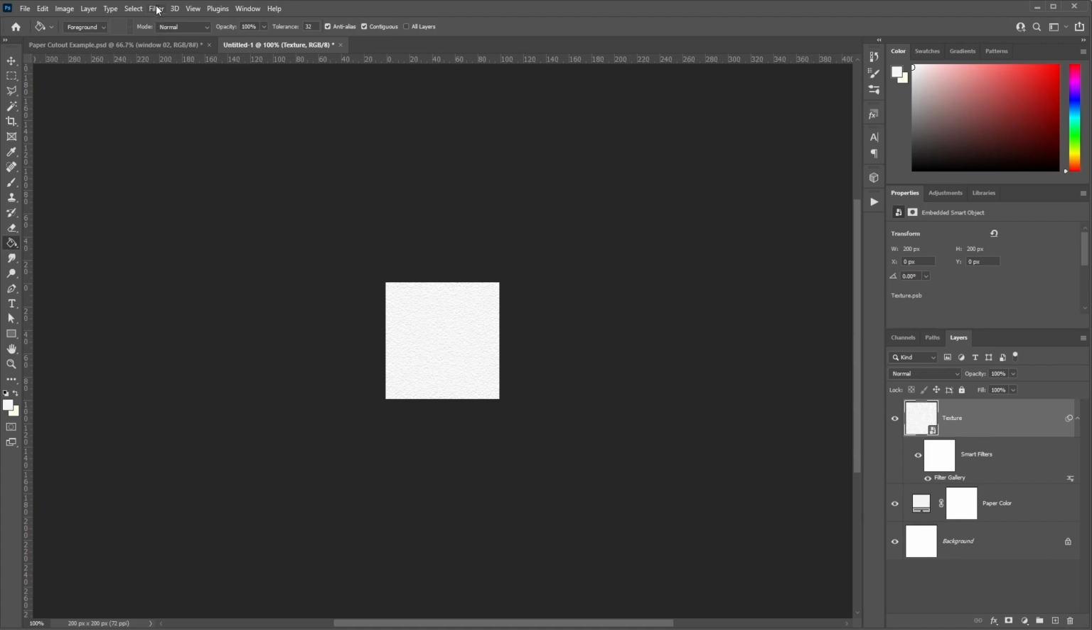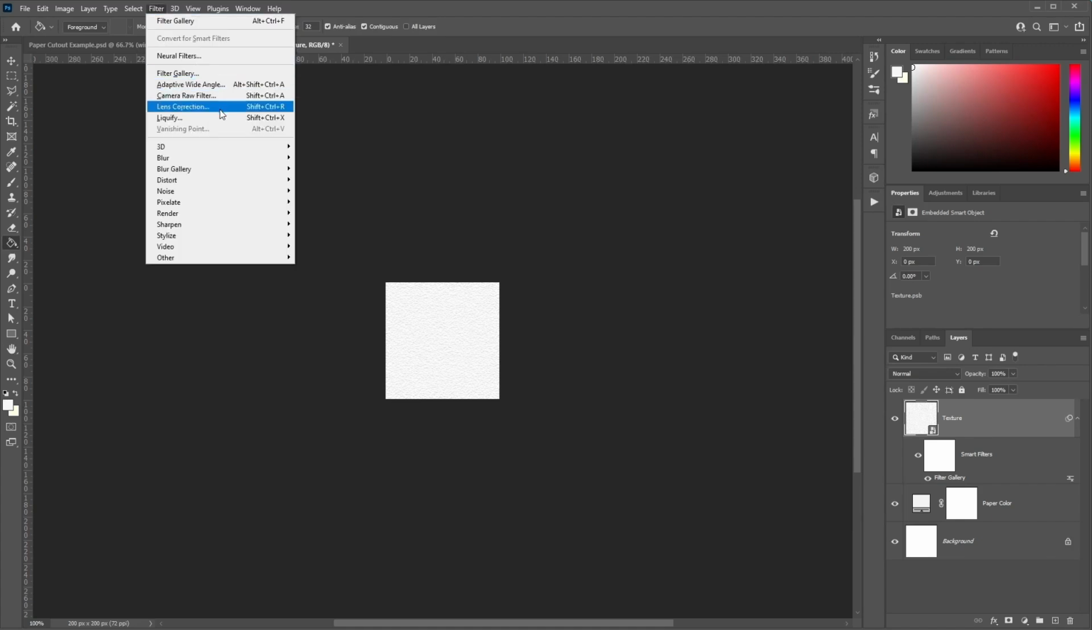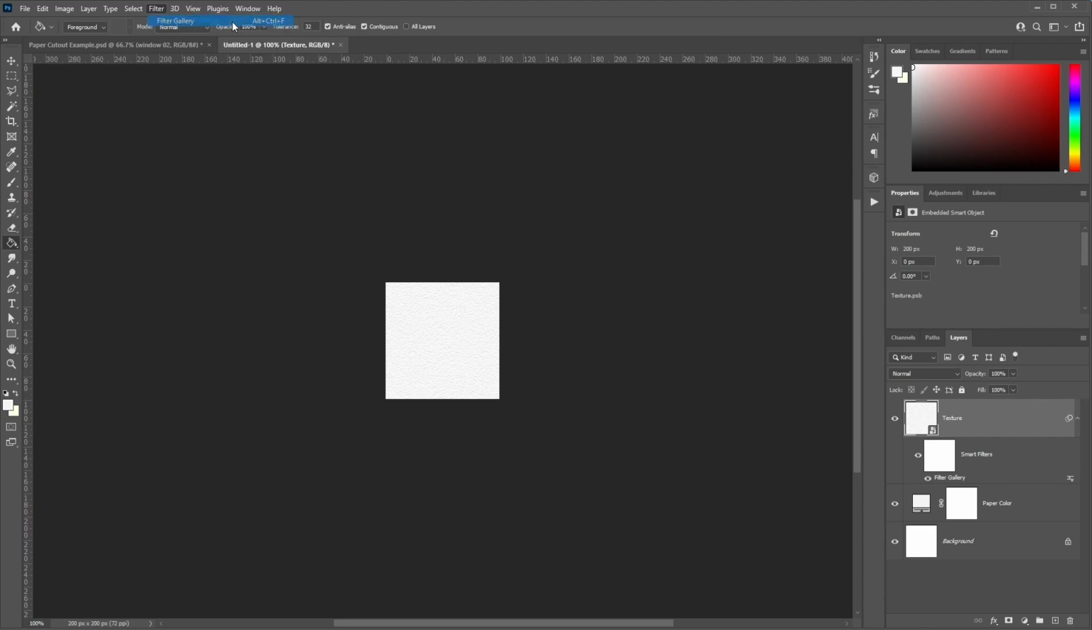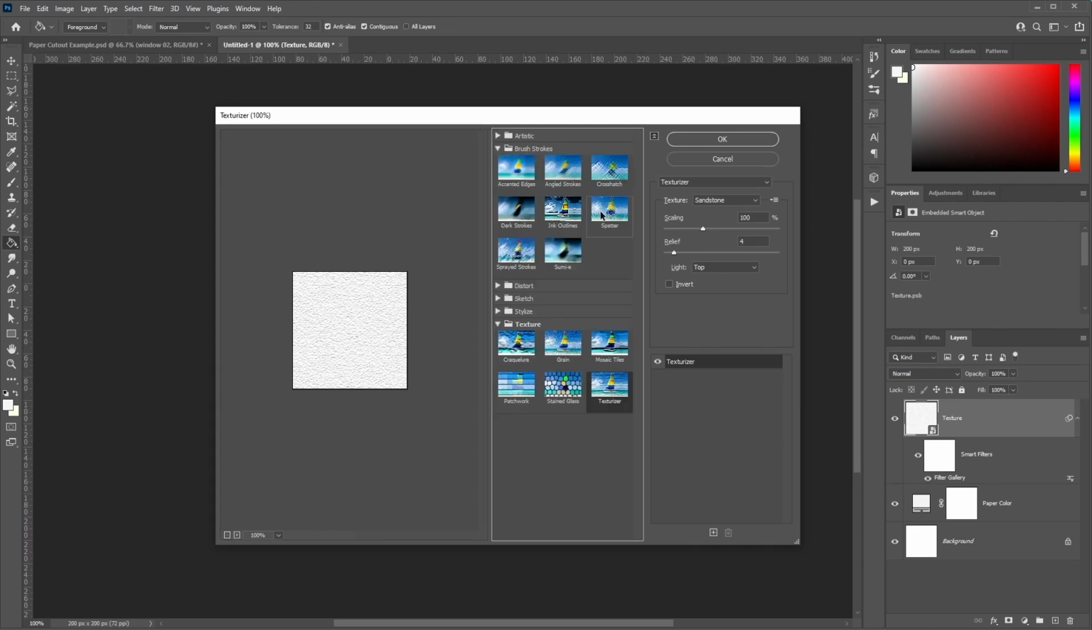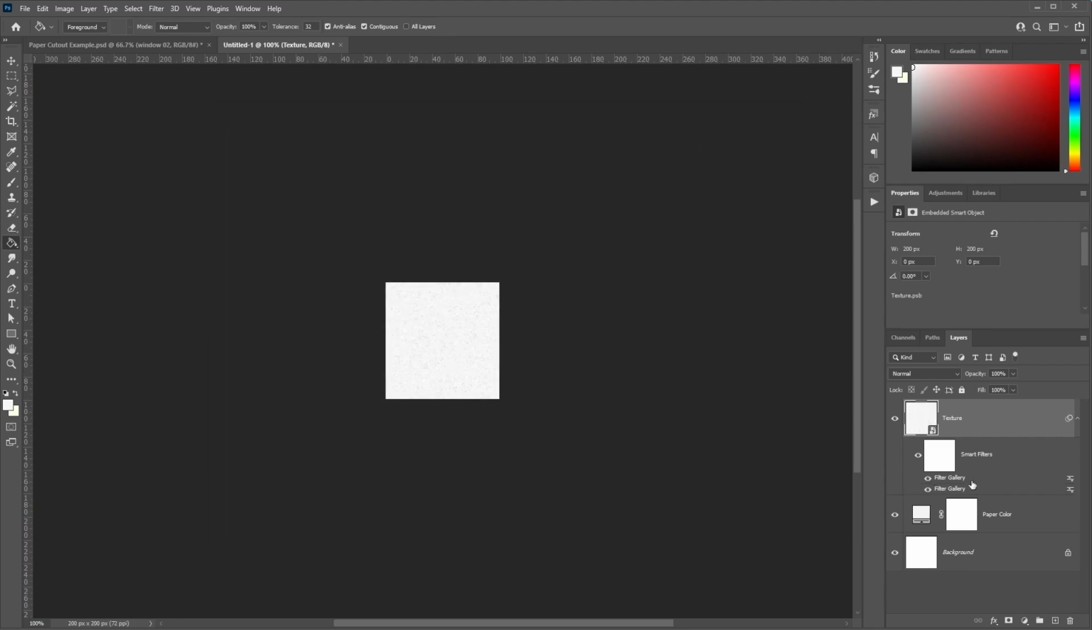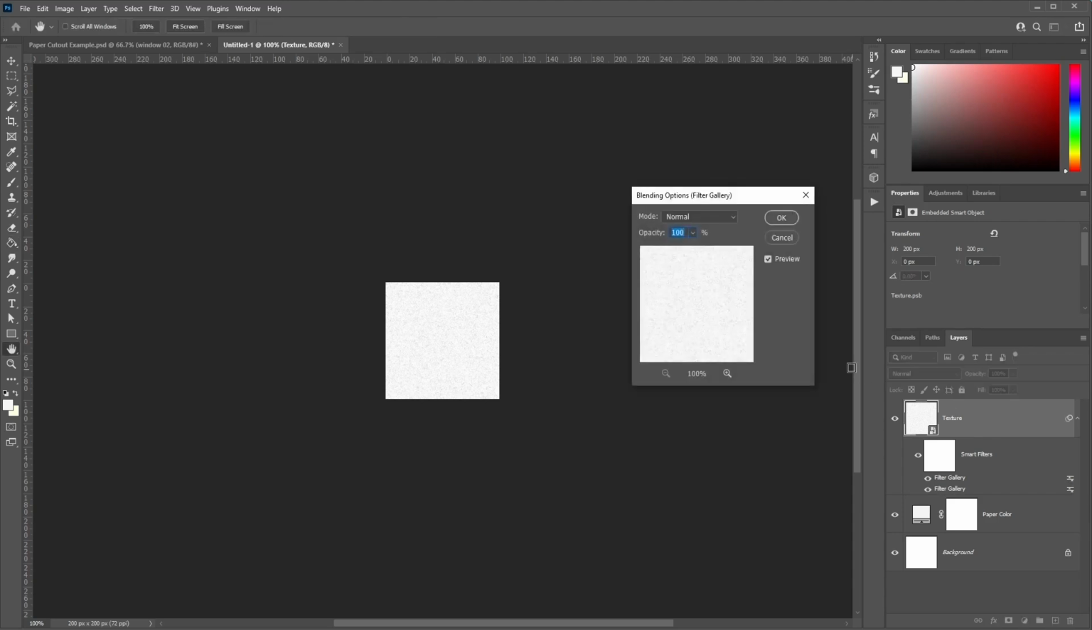Now we want to select Filter and select Filter Gallery again. And this time we want to go under Brush Strokes and select the Spatter effect. Make sure that the spray radius is set to 10 and the smoothness is set to 5. Click OK. And now in the Layers panel again, double click on the blending options icon here and set the opacity here to 50%.